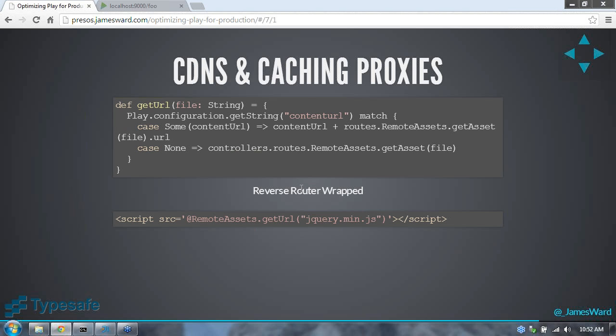So this is actually code from Typesafe.com where we do exactly this. What I'm doing is I'm saying if there's a configuration parameter content URL, then when I create the URLs to my static content, I'm going to just prepend that content URL. Otherwise, I'm just going to use the normal one. So this allows me to, in development mode, just have the Play server terminate the connections for the static assets, and then in production mode, I switch it over to the CDN.